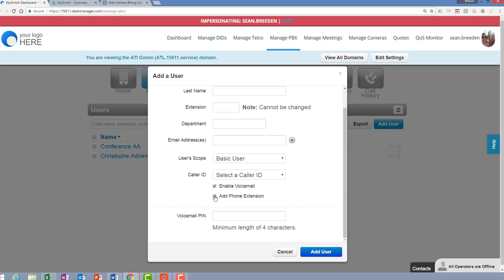However, there are instances that you will need to uncheck this. For example, if you were to add this user and all you wanted was voicemail on this user, so this user would be more like a virtual user. And they could have portal access, they could access their voicemail, you could call forward their calls to their mobile phone. Yes, this you would uncheck the add phone extension, and this would be a virtual user that we would not charge you for.